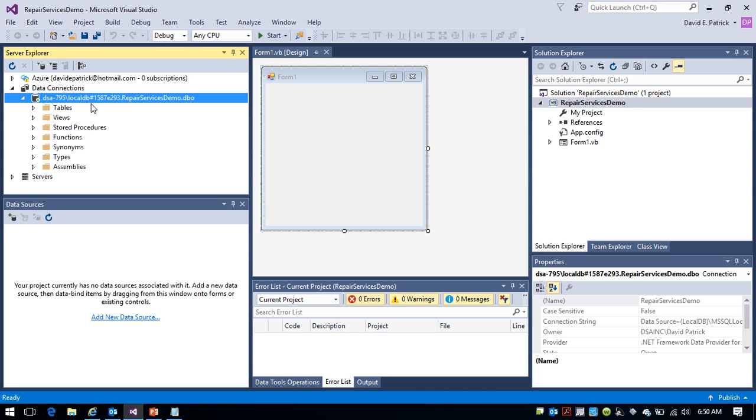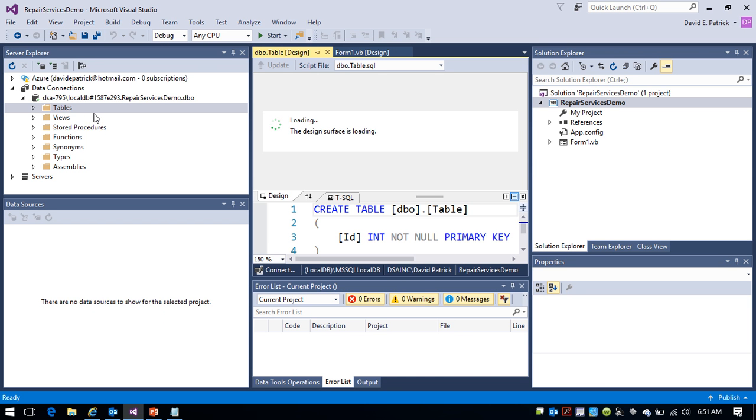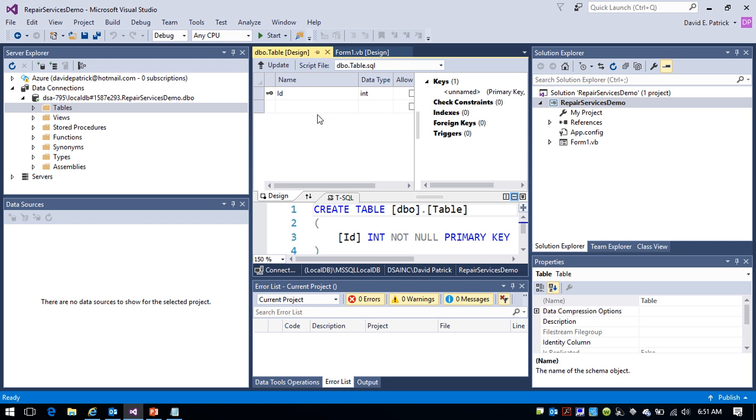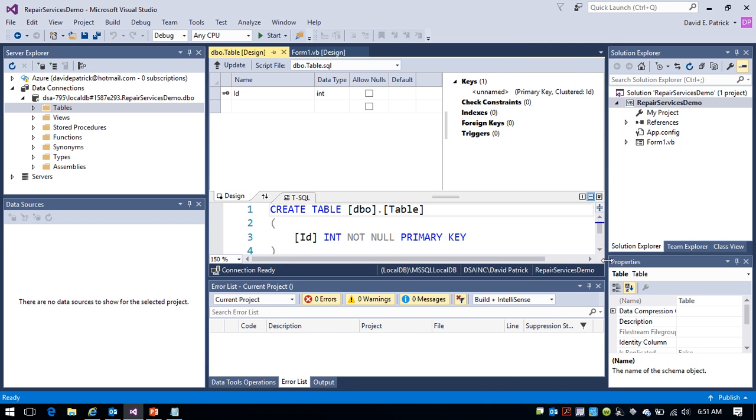So I've expanded that. And then under the tables, I'm going to right-click. I'm on step 4 on page 240 and add new table. So let's add new table. And this displays the table editor where I can create a new table in my new SQL Server database. So here in the editor, you'll see I've got a couple different windows. This is the GUI, the graphical user interface. This is the actual T-SQL that it's going to generate for me that'll run against SQL Server when I update the database.